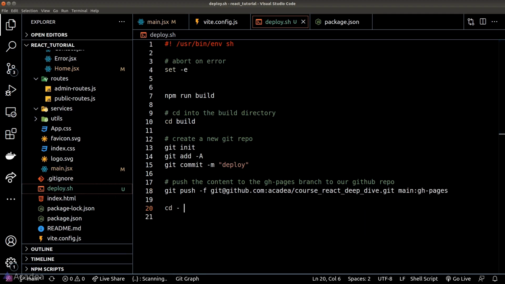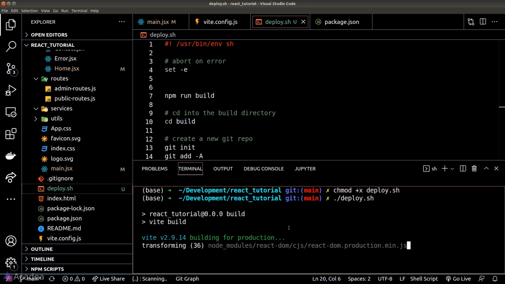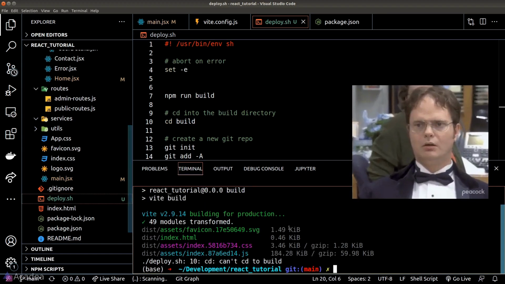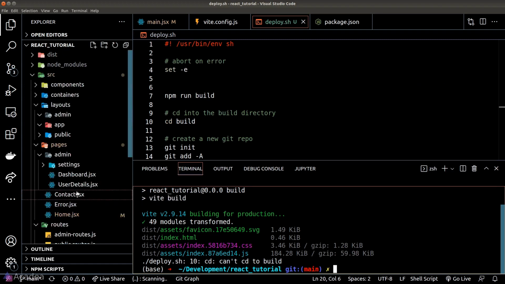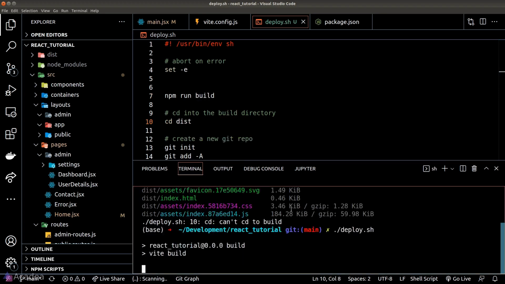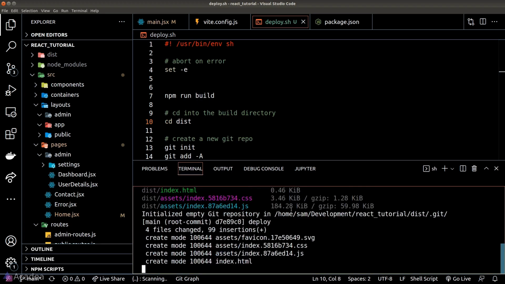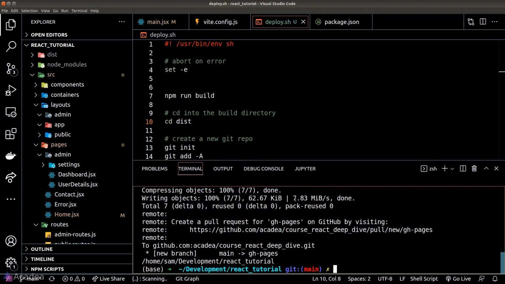cd - will return us back to the folder where we were before. And now we'll make the script executable by adding the execute permission to our script. And let's run our script. Oh dear, we've got an error. Seems like the build directory is called dist rather than build. Let's change it into dist and we'll try again. Okay, seems like it's working.